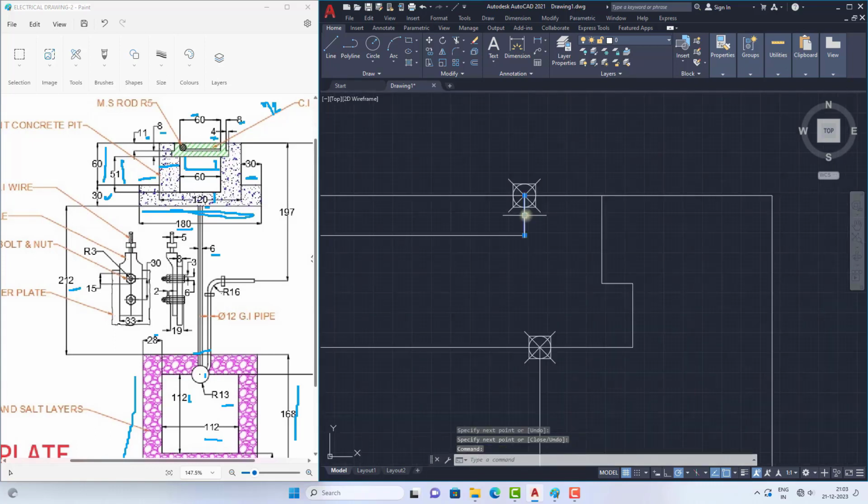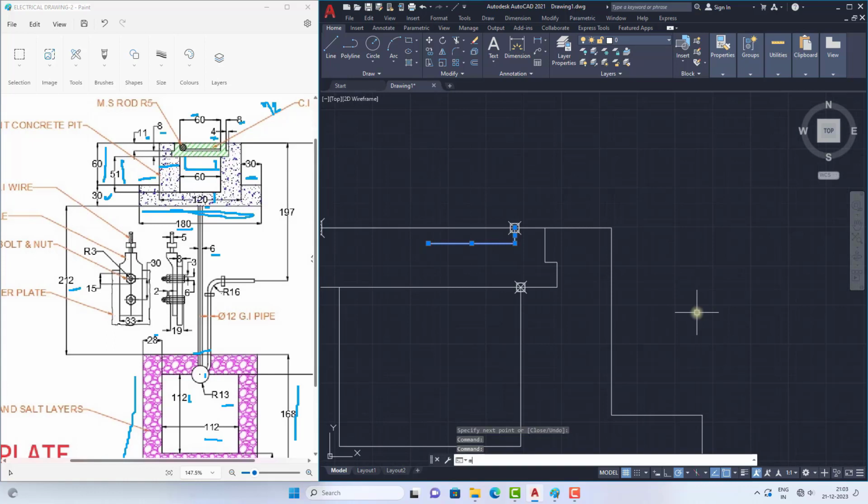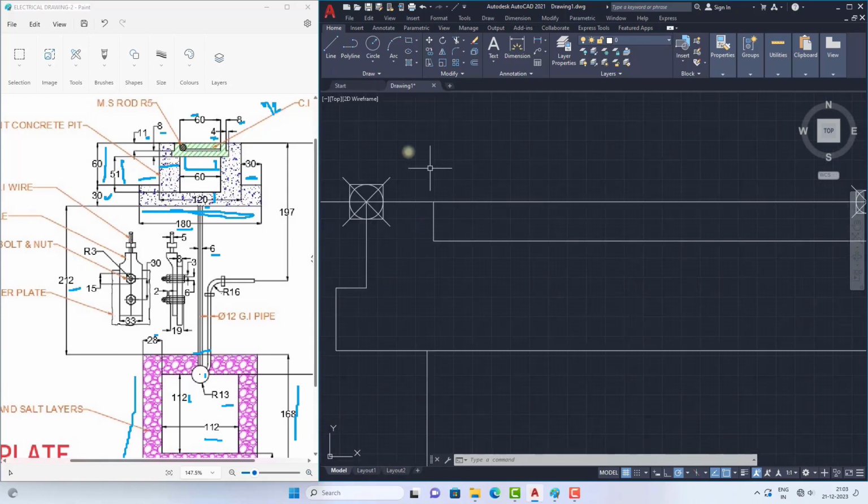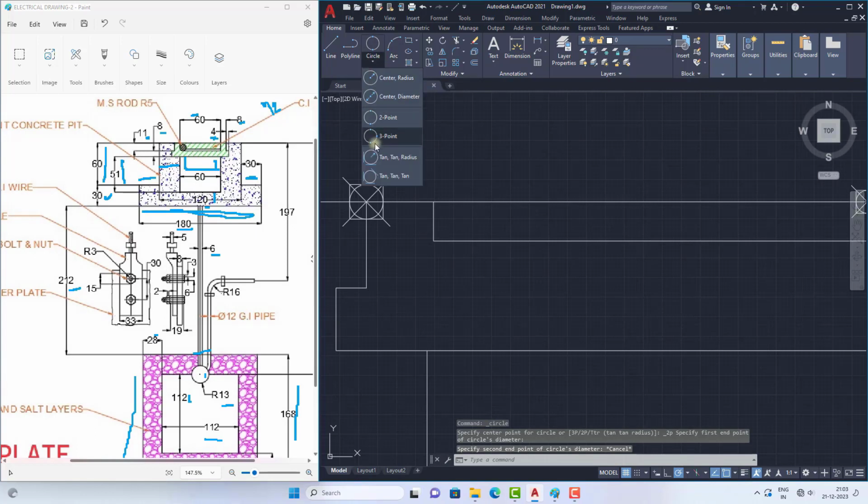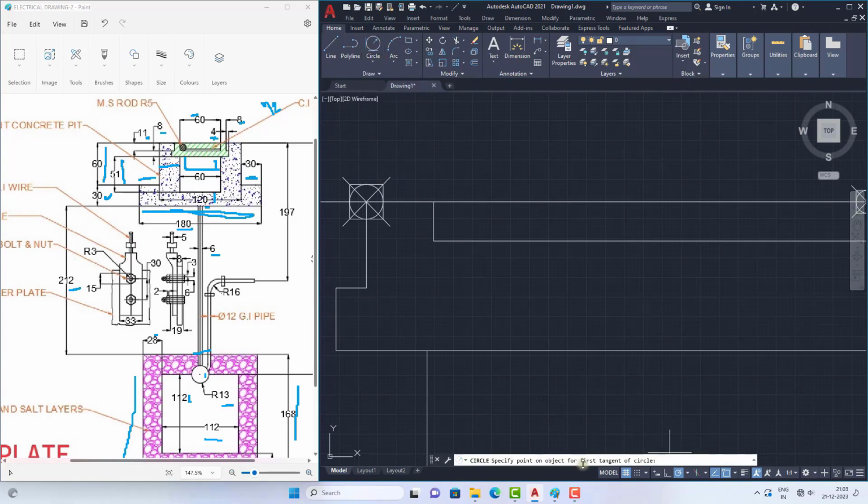and I need to mirror both of these lines, selecting and giving the command MI and pressing enter. So select the mirror line, select these two lines, give the command MI and press enter. View the mirror line. Now the profile is being created like this, and so I am drawing a circle. Better to draw a 2-point circle because we have 2 points here, or we can also create a tan-tan-radius circle.